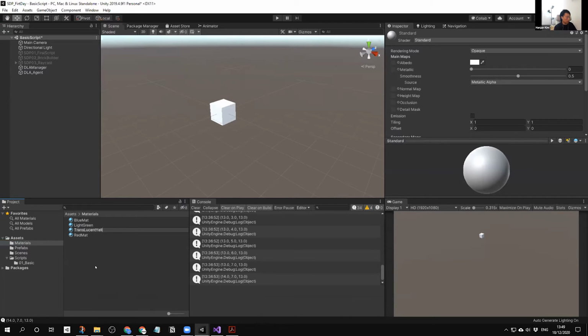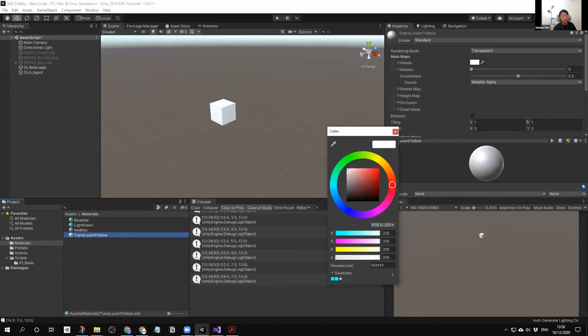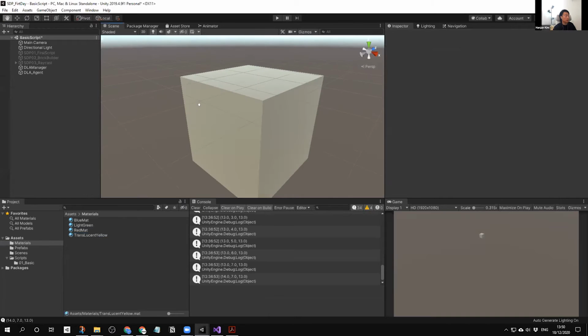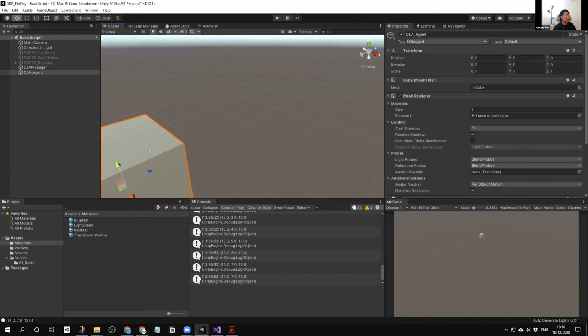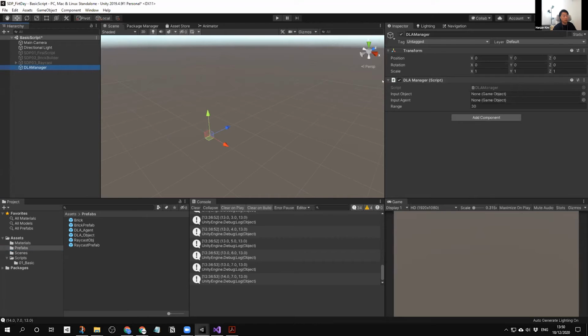So for the rendering mode, you can type transparent, and then maybe yellowish, and give them fade. And if you give this one to here, yeah, this is a bit hard to figure out here, but however, it's translucent. And let's make it a prefab as well. We don't need this anymore. Inside of the manager, the DLA object goes over here, and the agent here.